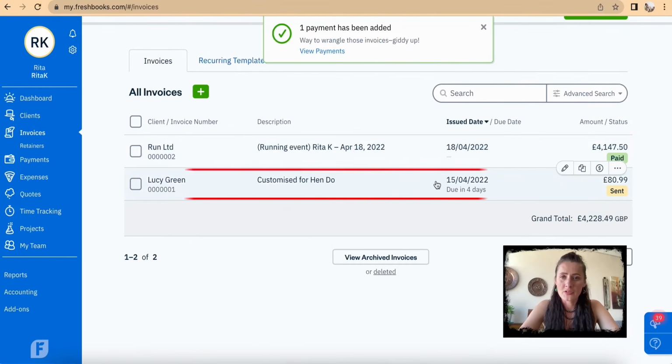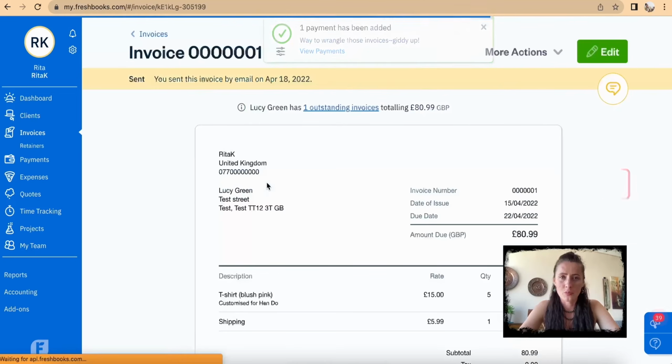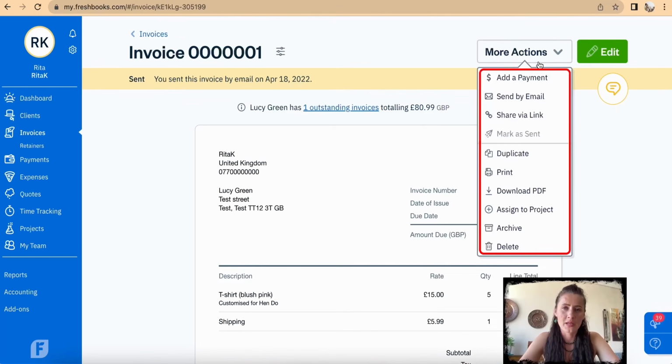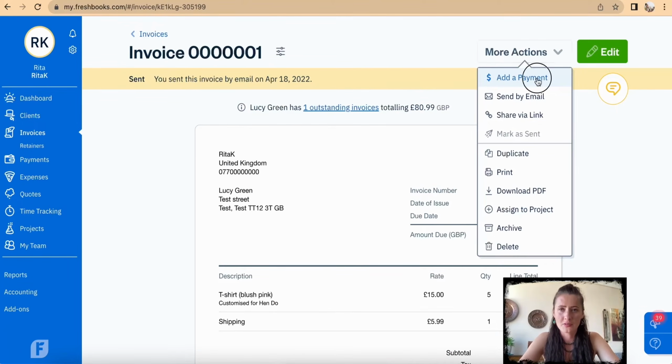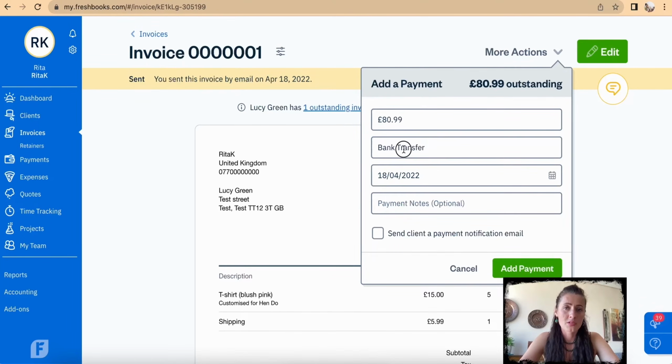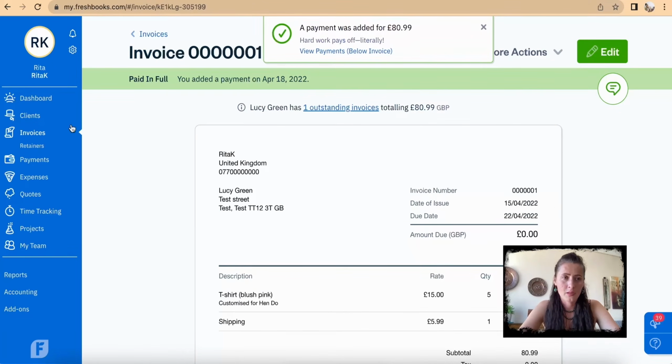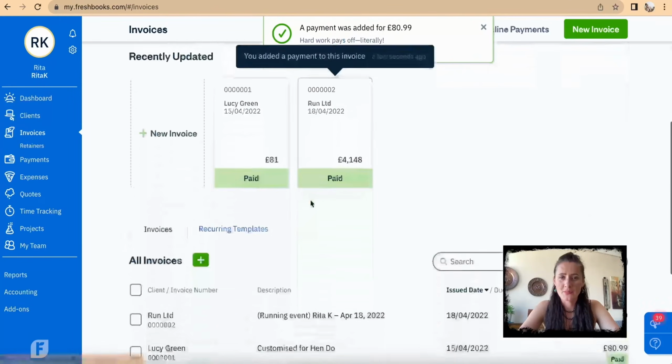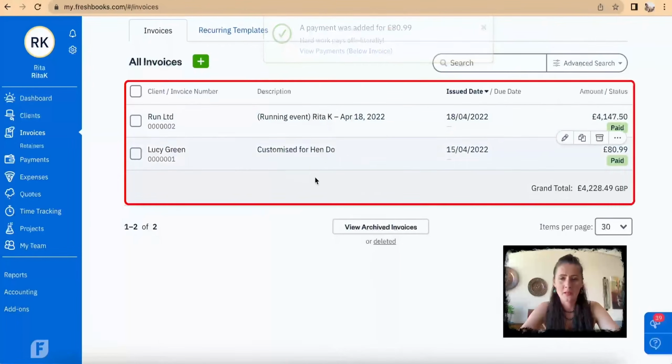And the same for Lucy: we can click on the Lucy invoice, more actions, and add payment also from the actual invoice. Add payment, payment method, bank transfer. Also, if the person paid in cash, we can select cash and decide which payment type. We can select the date; I will keep today's. Payment notes, if you want to add anything, are optional. And click add payment. So when we go back to invoices, those have already been allocated.